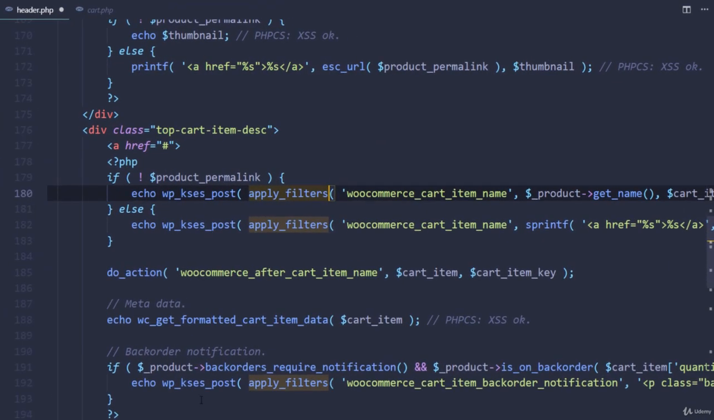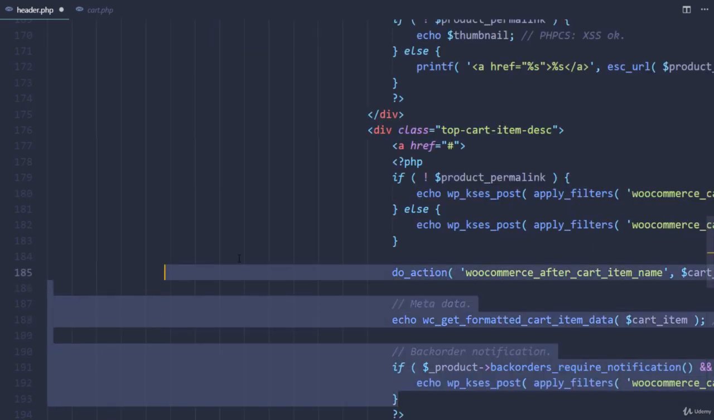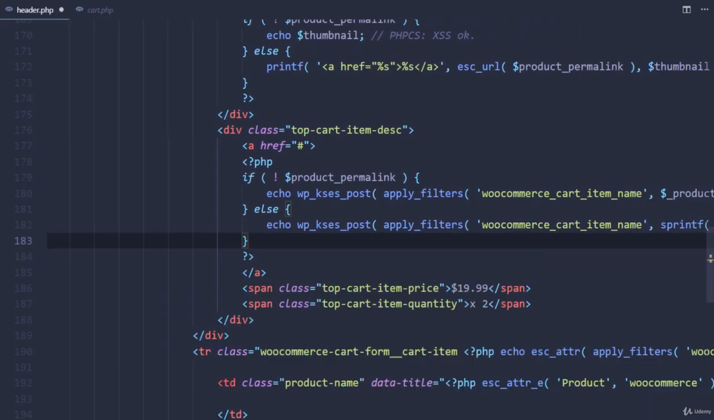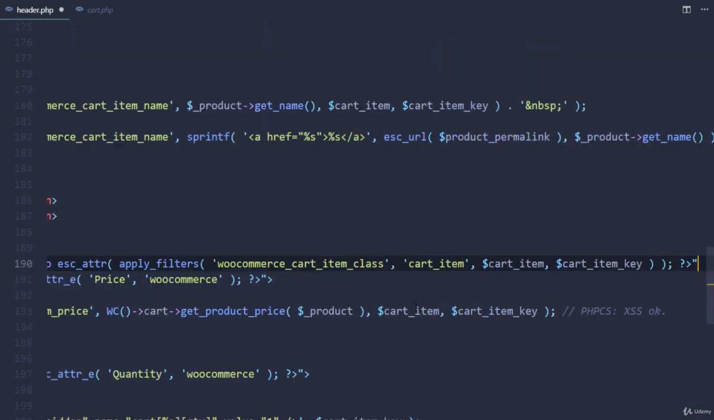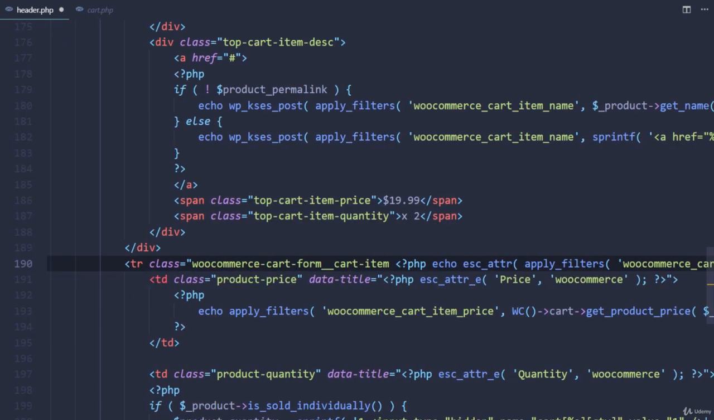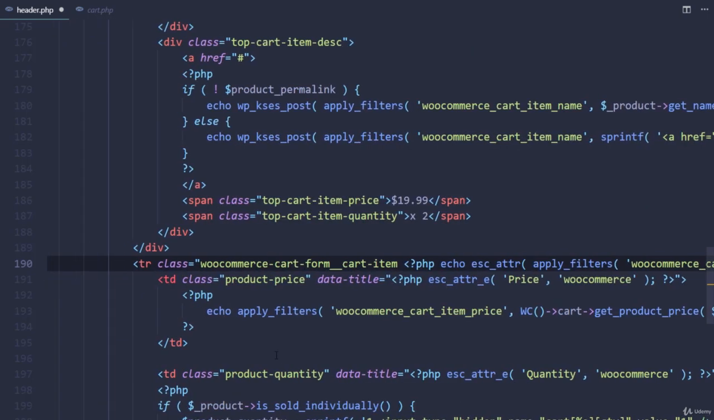This bit of code is doing more than just adding the name. It's also grabbing some extra metadata and outputting it. However, our cart is very simple, so I'm going to get rid of this metadata and backorder notification code. It'll just leave us with this simple conditional statement. Just like before, remove the cell with the product name. The last thing we need to do is grab the product price. It's the same as before. Grab the PHP code relevant to the price.